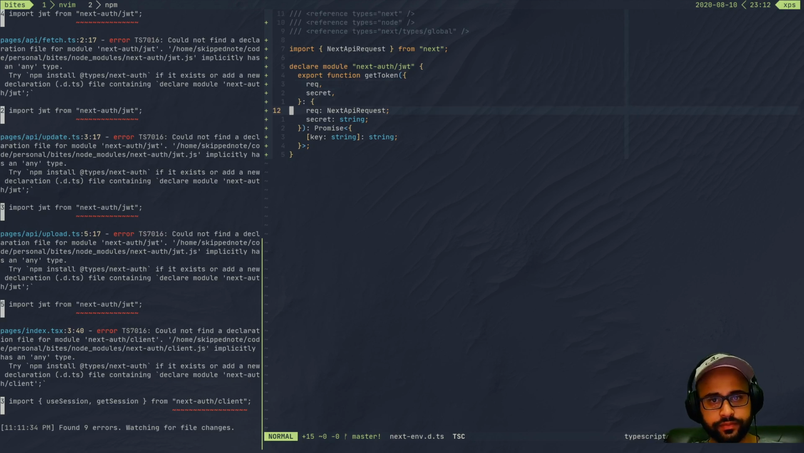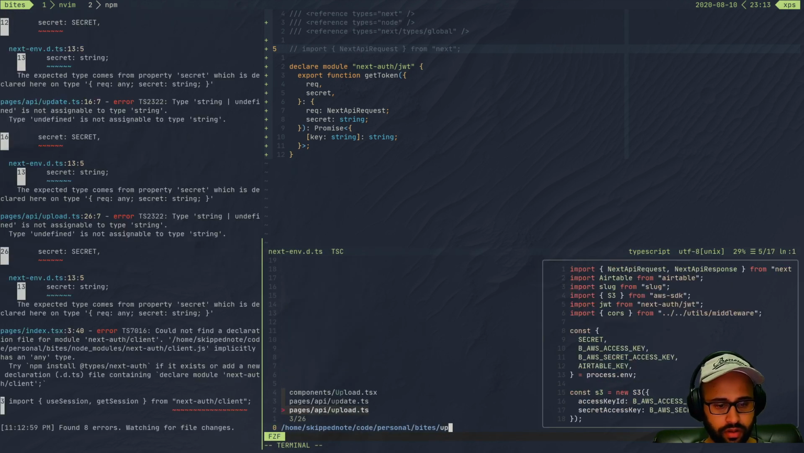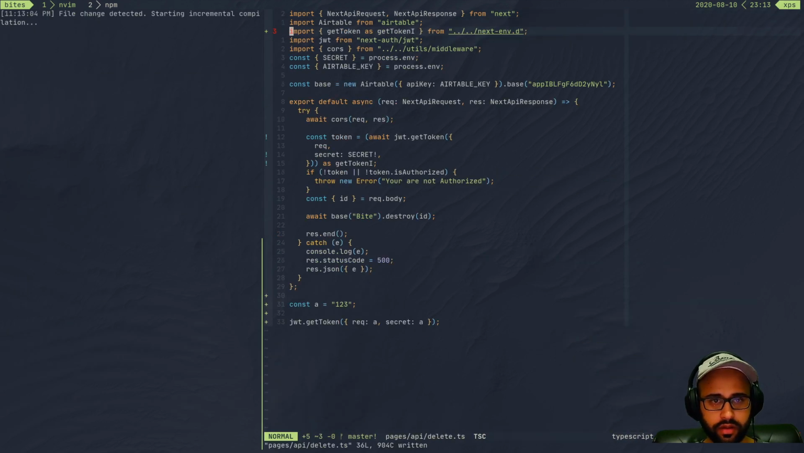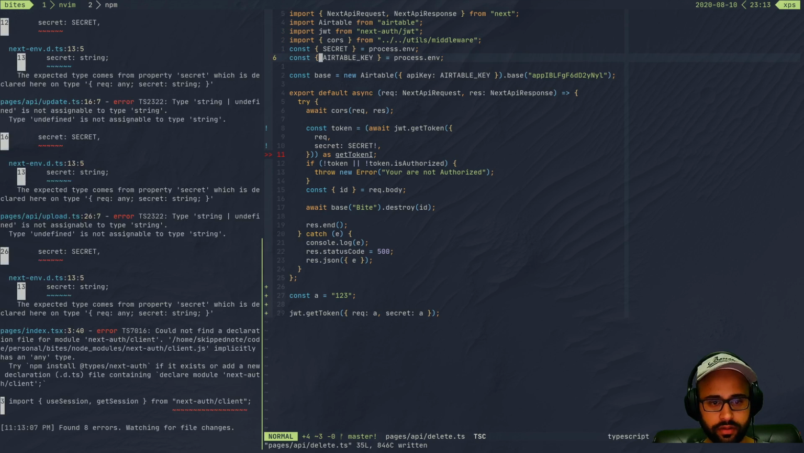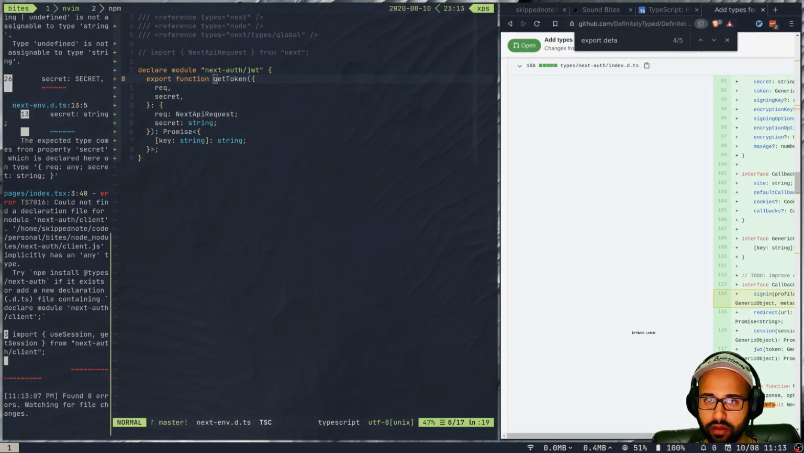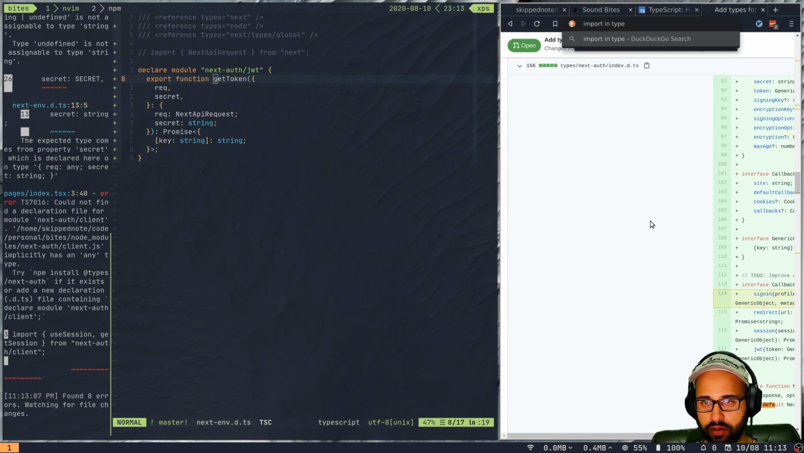And yeah, the problem is this bit. If I comment this out, go to upload, or rather delete is the one we are looking at, so delete this file. This continues to work, right? I can jump to the definition as well. So okay. Import and type d.ts doesn't.